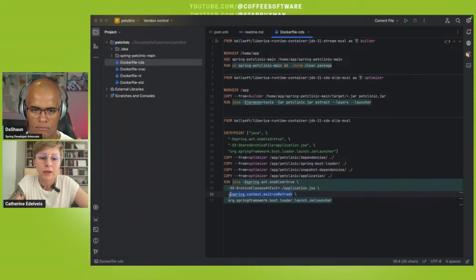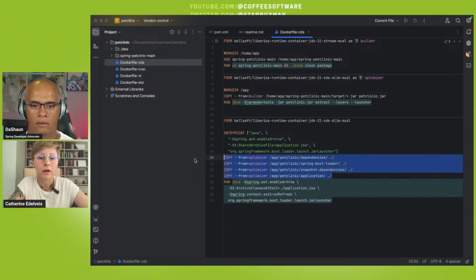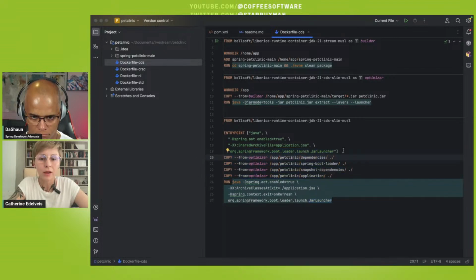Then the next option is Spring context exit on refresh, which means that the application will exit automatically after all non-lazy beans are initialized. We don't have to do anything, which is pretty convenient. And the last thing is that we're using the jar launcher that knows how to work with layered images. All of that happens inside the image, while you're building it.